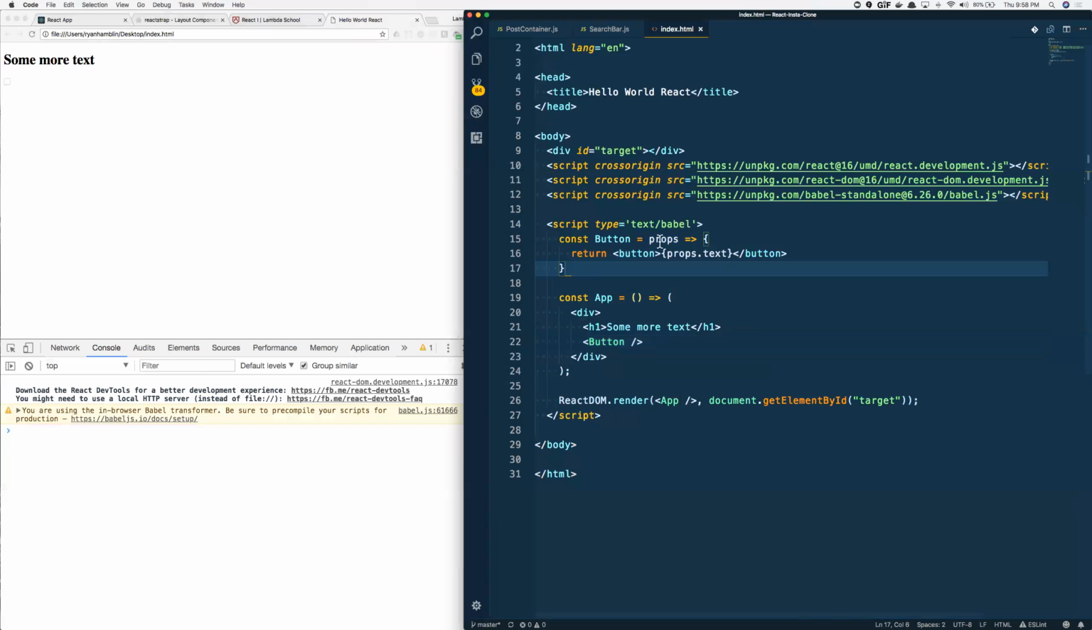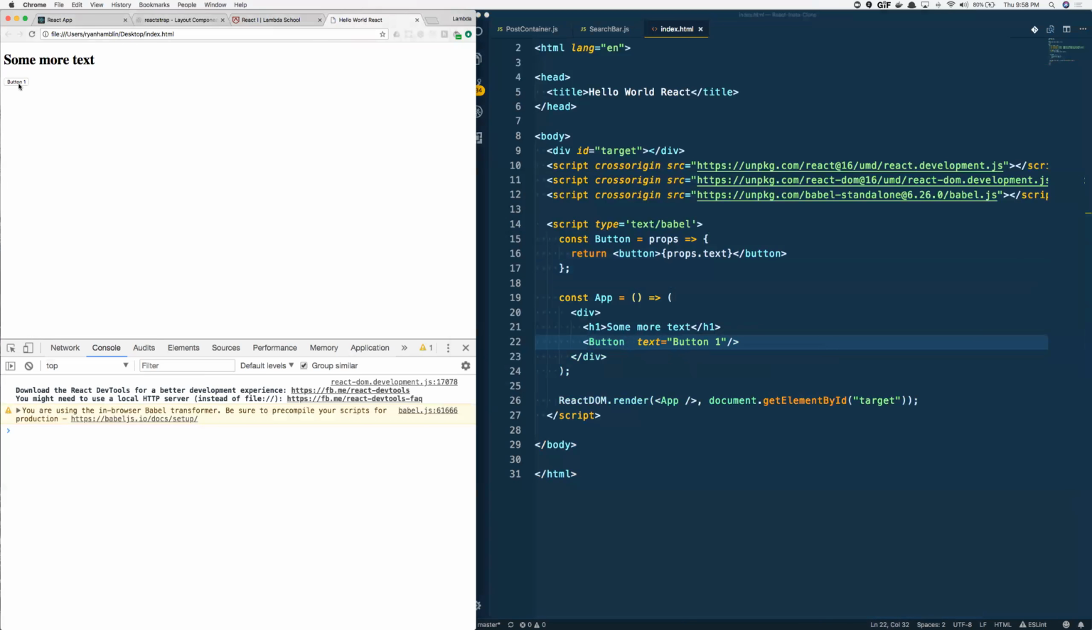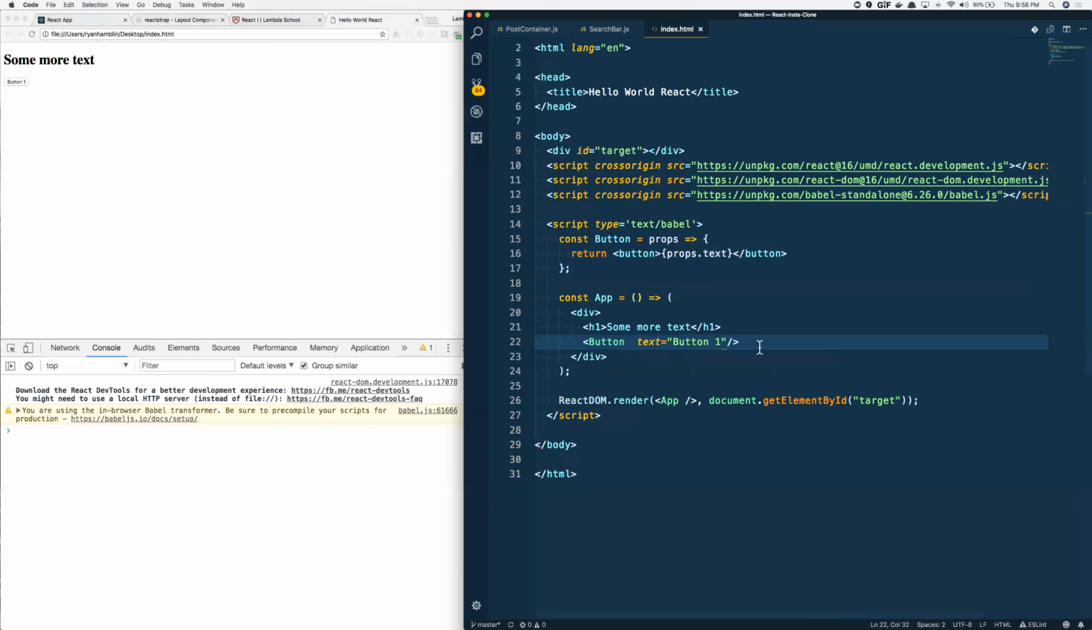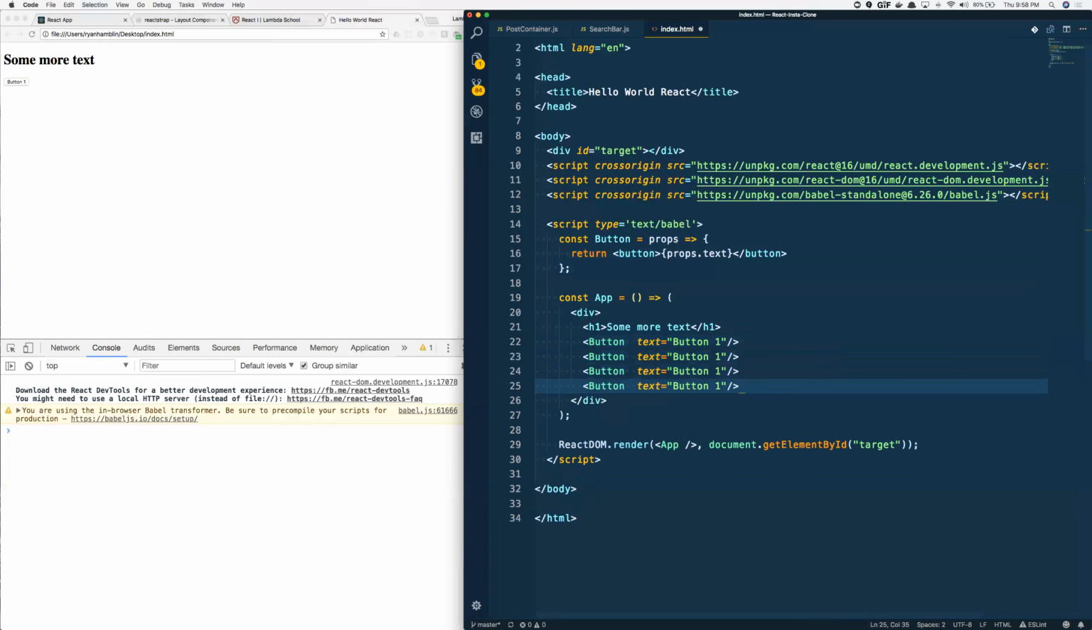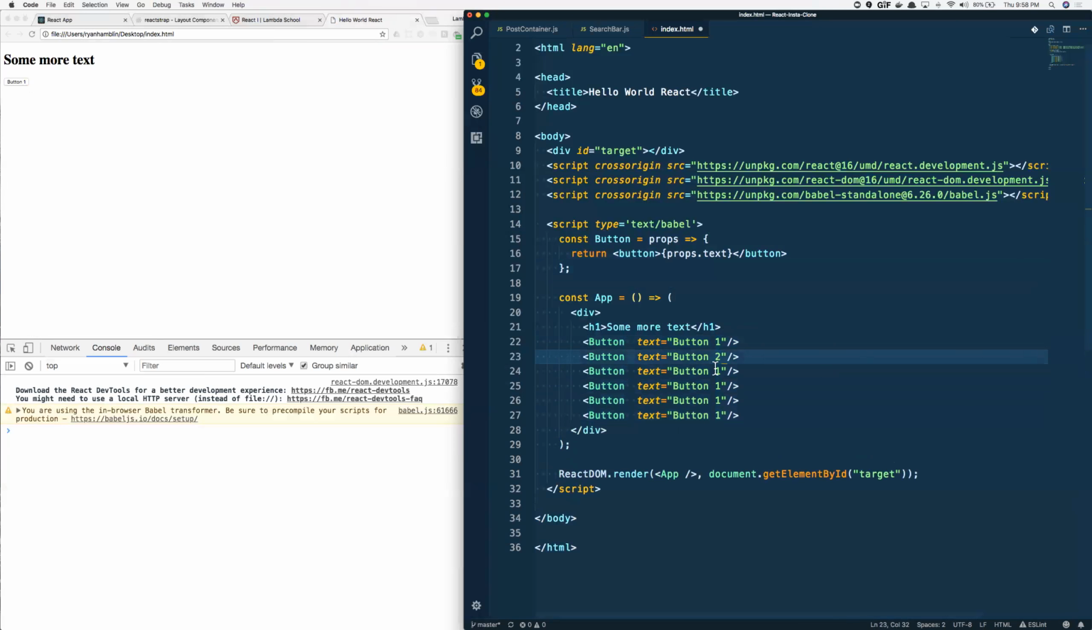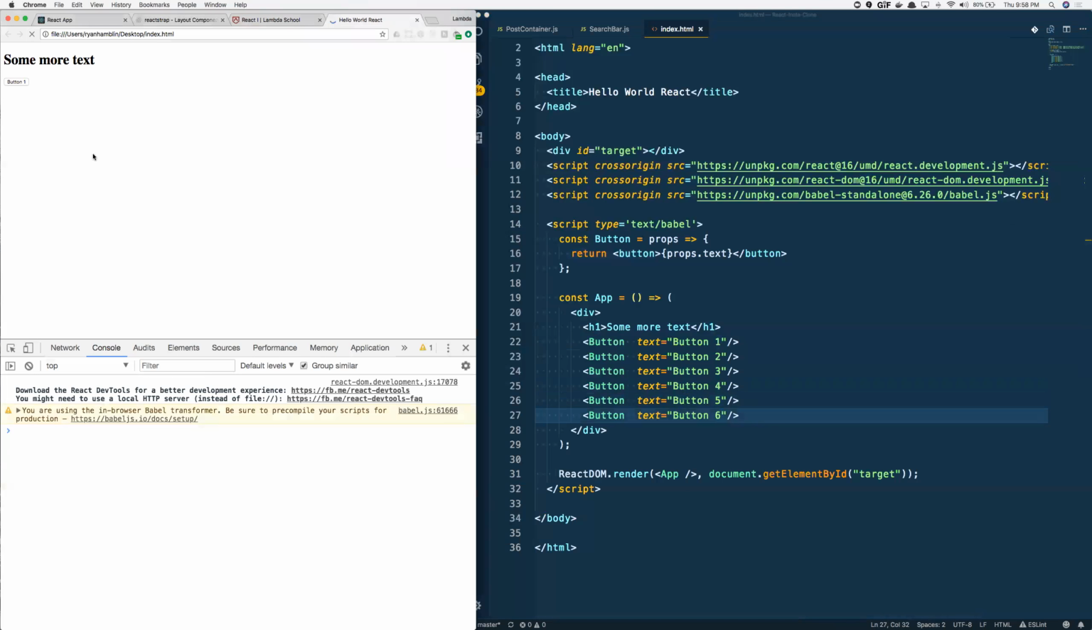We've got to put some sort of props in there, or default the props to something. So I'm going to pass down text as button 1. Okay, not very big, not very great, but if I did this as many times as I wanted, 2, 3, 4, 5, 6, not 61, take a look.